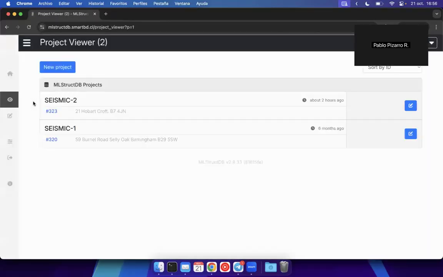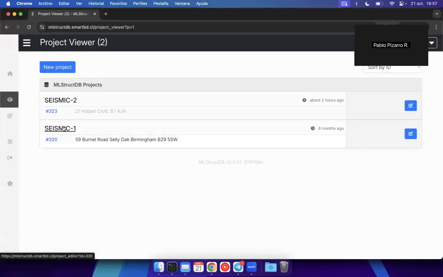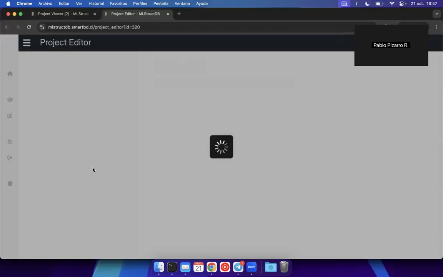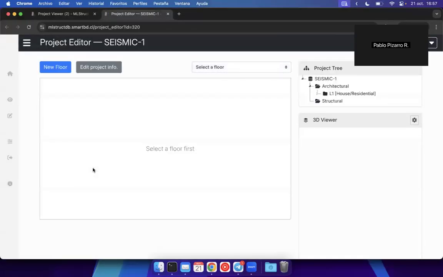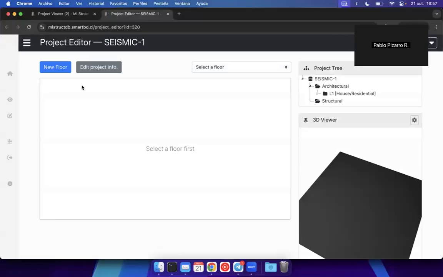For the project viewer, you already have two projects. The first one is a project that I developed when we were creating the project guidelines about 6 months ago. So here you can see some of the features of the application.